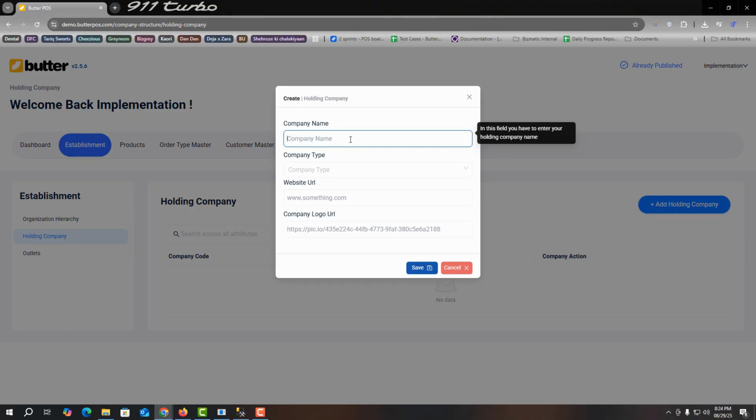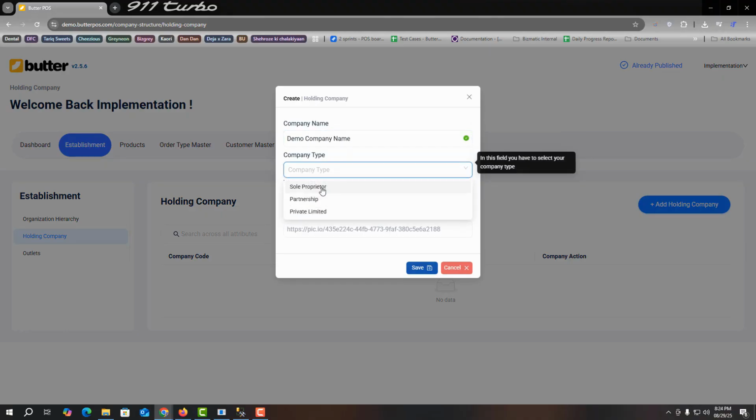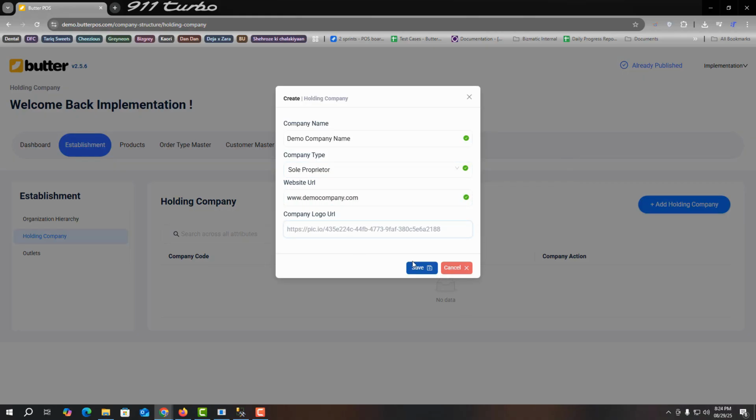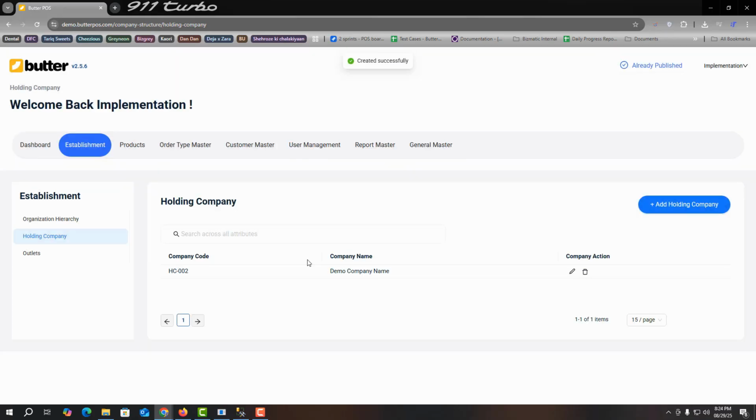Here, enter your company name. Select the company type. Add your website URL. Remember, this website will be printed on your bills. And finally, enter your company logo URL. This logo will also show up on every bill you print. Pretty neat, right? All right, now that our company is set up, it's time to move one step further.